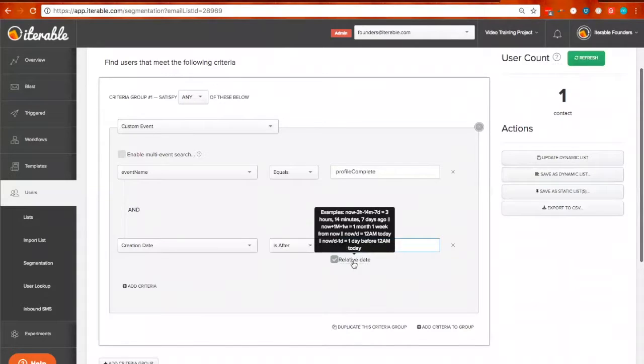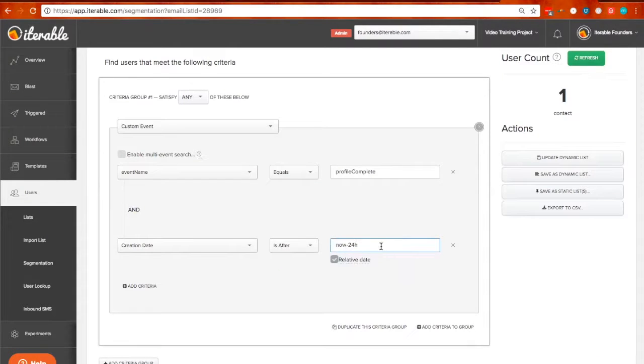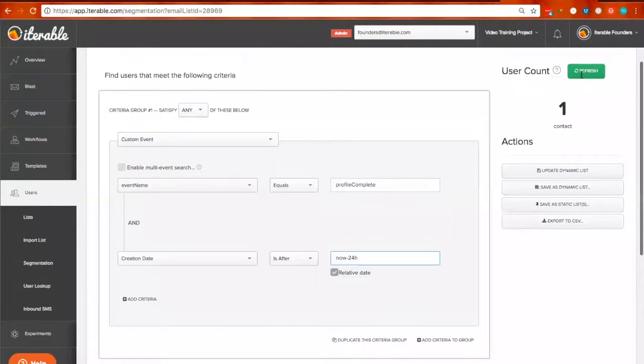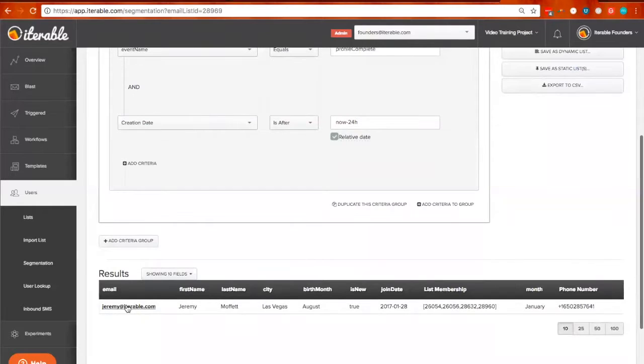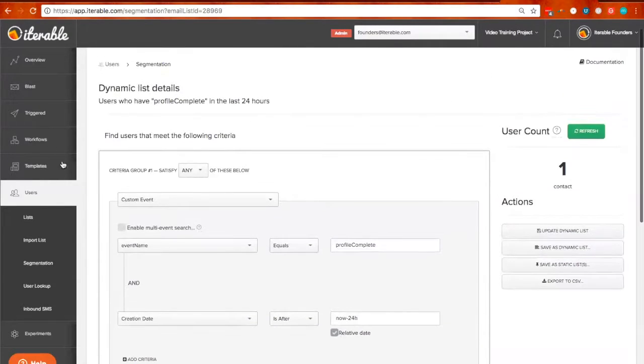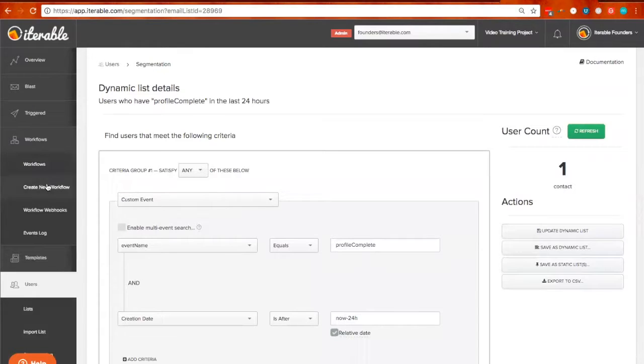This is a relative date, so we're going to be looking at everything from 24 hours ago until right now. Looks like there's just one user, which is me. It's a test user. So with this list, we can go ahead and make a workflow.